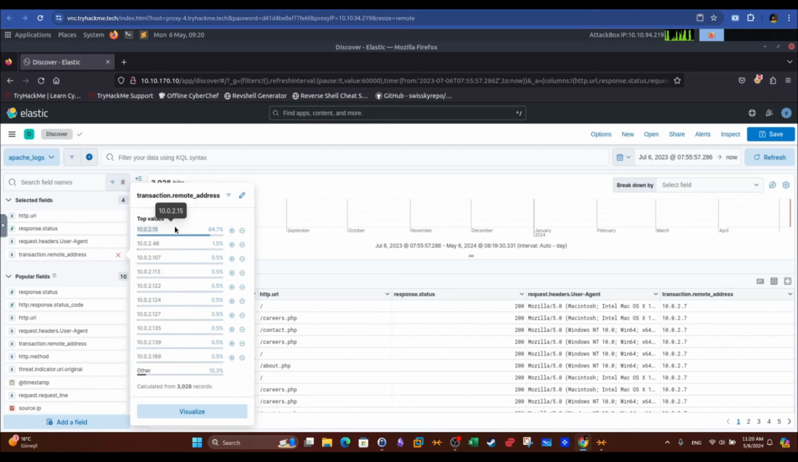This reminds me of Splunk. In Splunk, it's the same way. When you click on a field, you get statistical information about the top requesting values. So we have here the IP address 10.02.15. It takes an 84% share of the traffic, which means this is probably the IP address of the attacker.